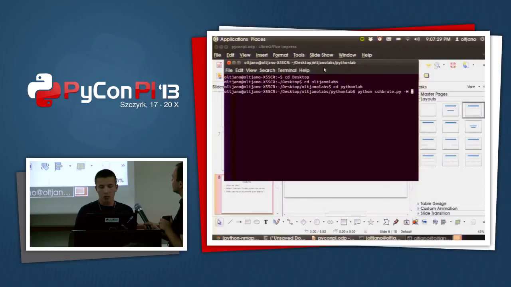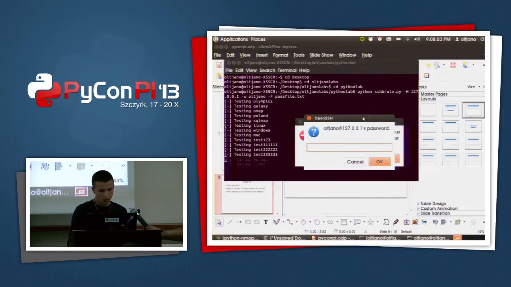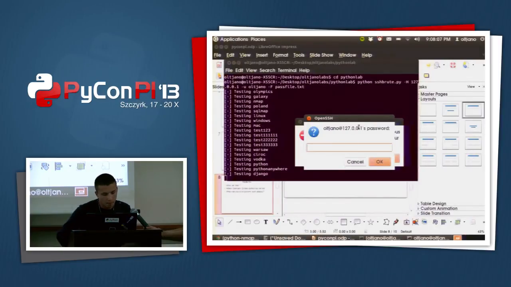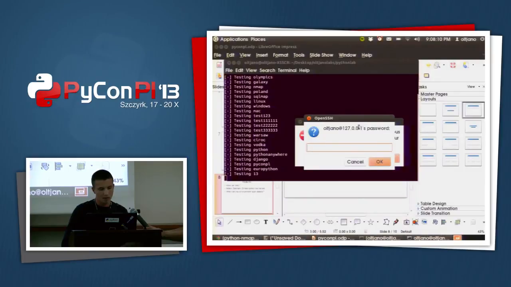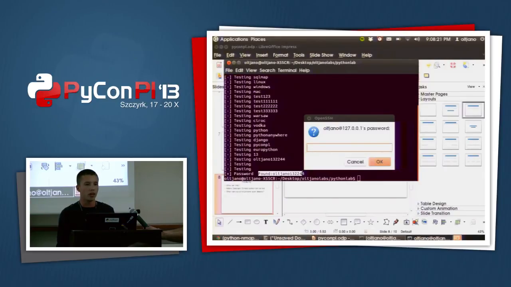It takes as argument the user of the target you want to attack, the server. Then it takes the username and the TXT file, which has the list of passwords. And it has these passwords. This is just for demonstration. That it found the password. So OpenSSH didn't do anything to block my attack.